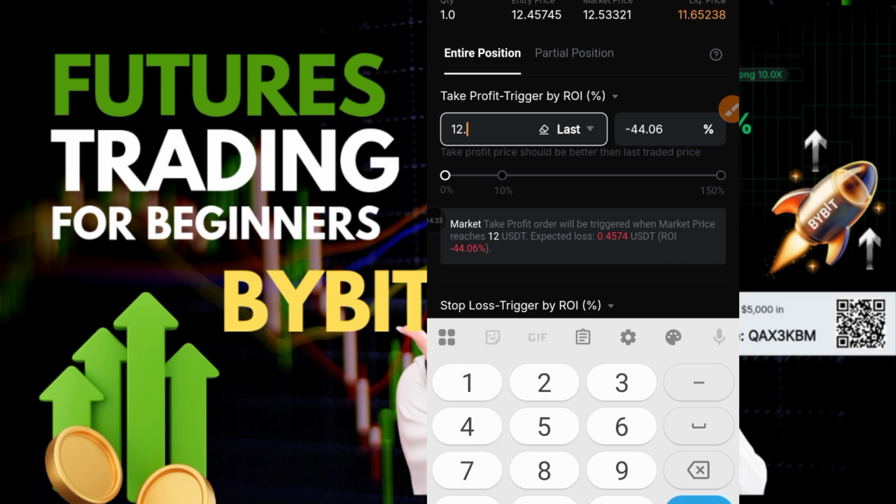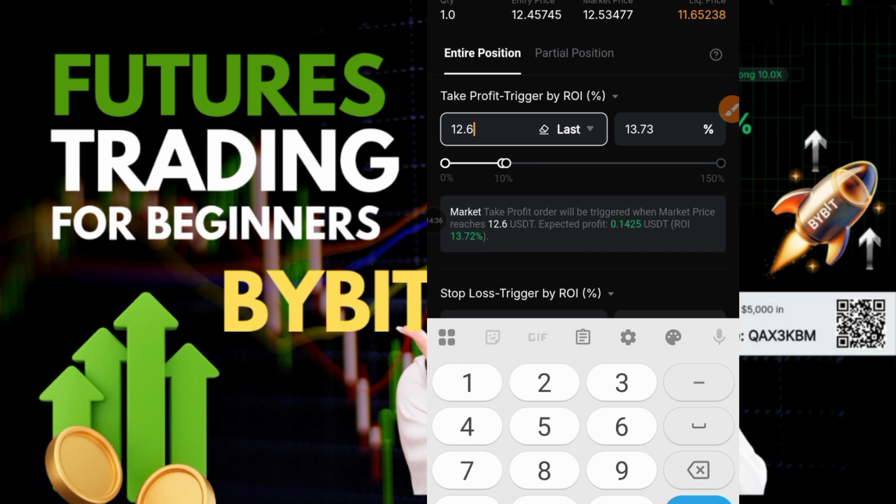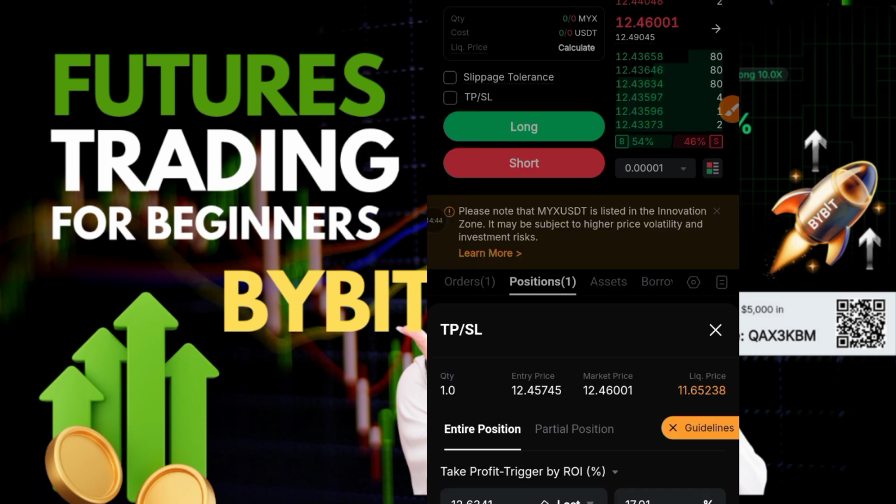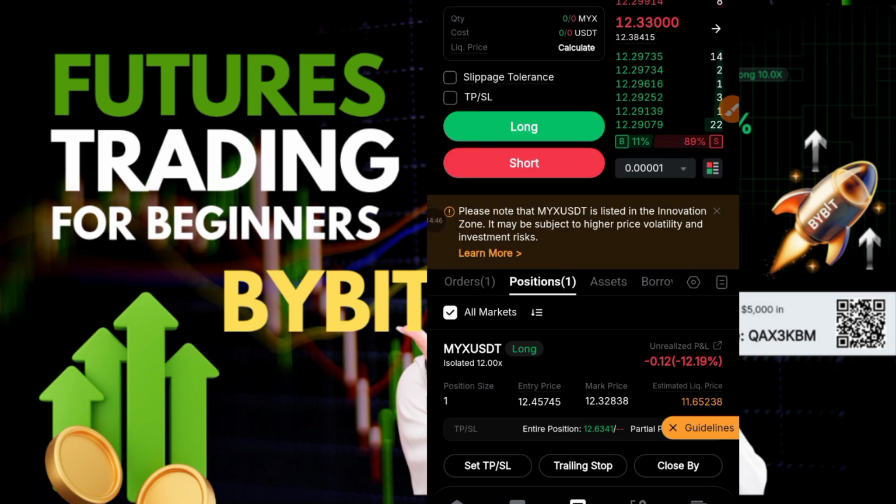So the current price is now, we are going to take profit. Let's assume 6.341. That is when we are going to take profit. You click on confirm. Take profit added successfully.